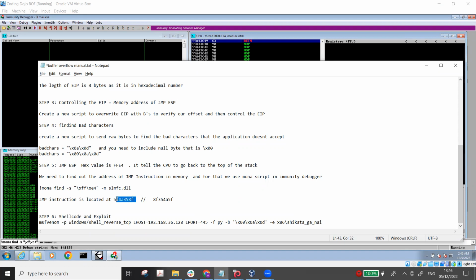Now, when we find out the memory location of the jump ESP, what you have to do is rewrite it in the reverse order. Okay, so starting with the 8f hexadecimal byte, then 35, then 4a, and then 5f. The reason why we have done it is because the next script that we are going to do will consist of our payload.